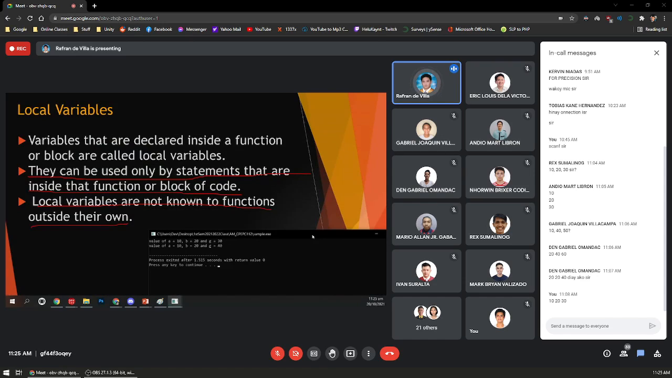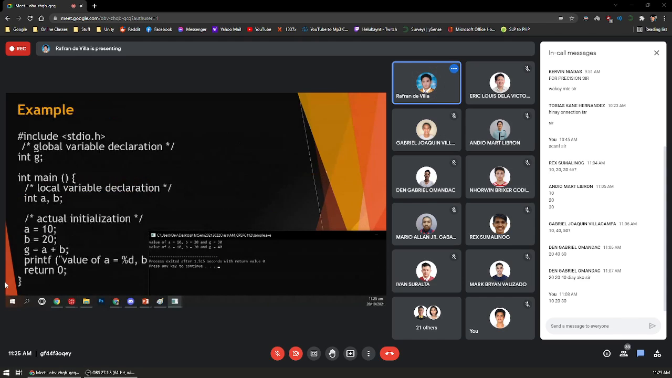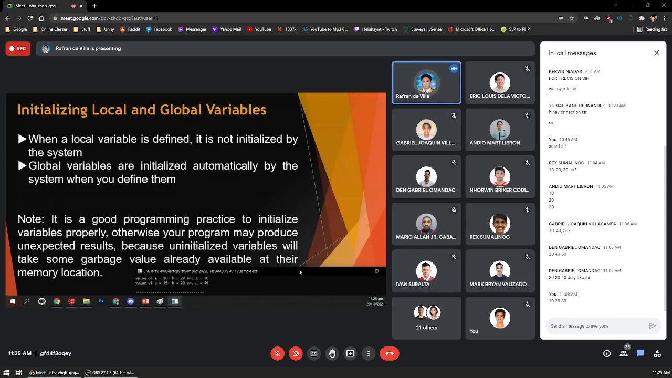Any other questions so far with local and global variables? Are we clear on that? Asa man na kasagaran gamiton ang global, sir? Okay? So, actually, pwede raman jud ti gamiton ang global variable.